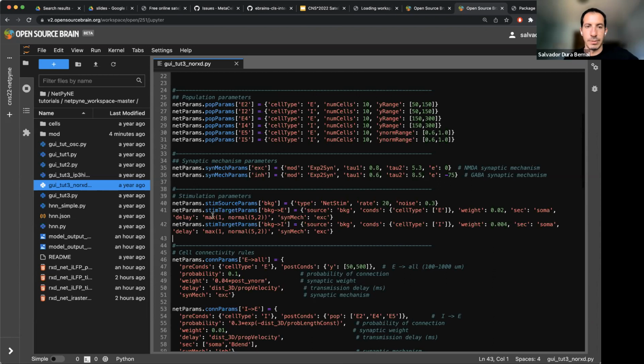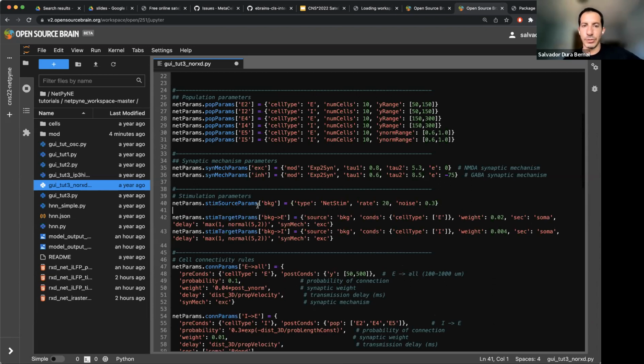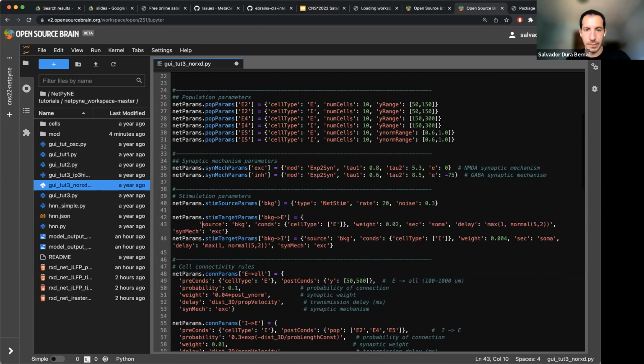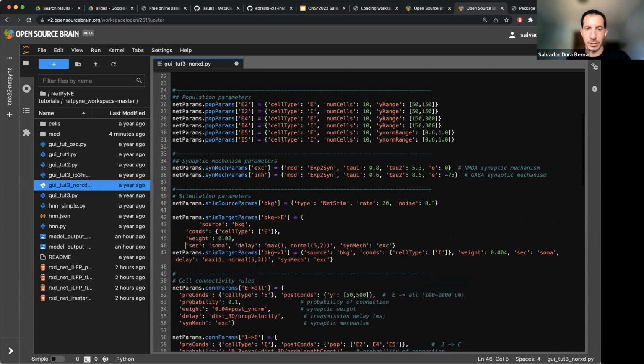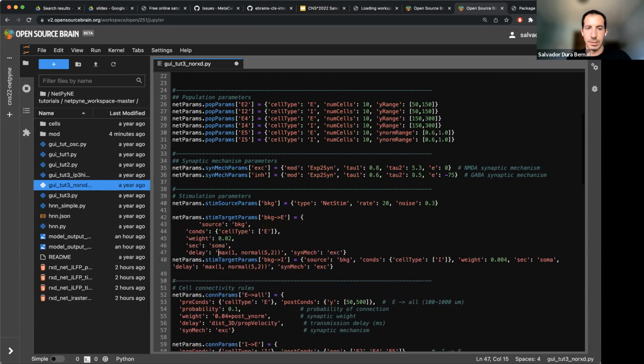Okay, so yes, we're now discussing the stimulation. So notice how we first create the source of stimulation. In this case, this background is a NetStim with 20 Hertz rate and 3.3 noise. And then we tell NetPyNE, and we can structure this maybe a bit more clearly in this way, the different fields of this target.